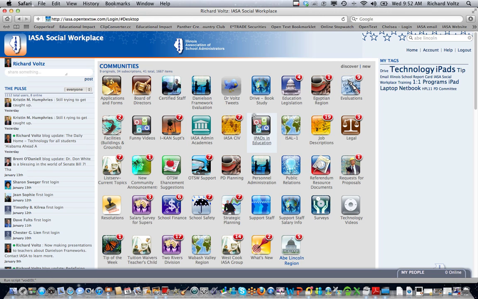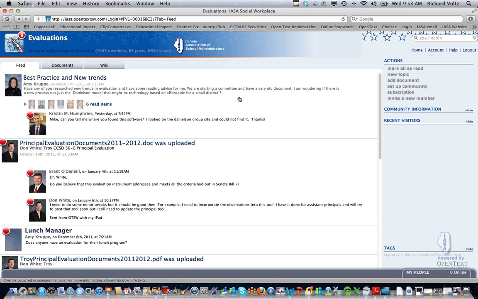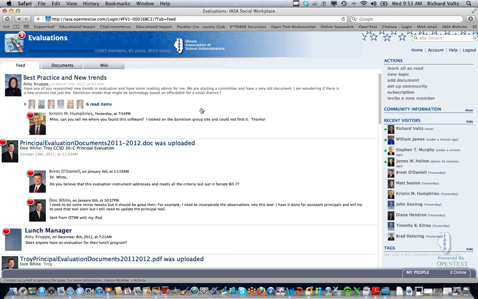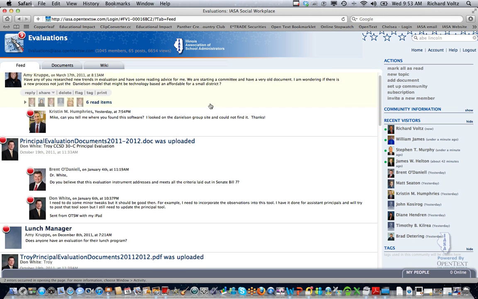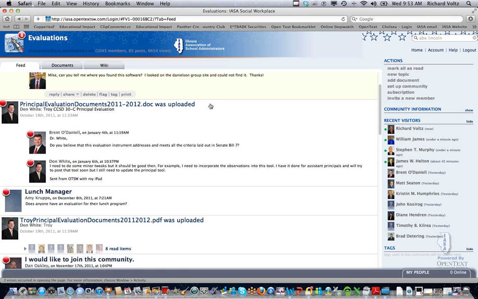And of course, the little red boxes with the numbers in them will tell me that in these particular communities there are posts that have happened since the last time I was in. So for example, let's say this evaluations committee. If I click on that, you're going to see that there are 9 posts that have been made to this community. So what I could do is read through this.